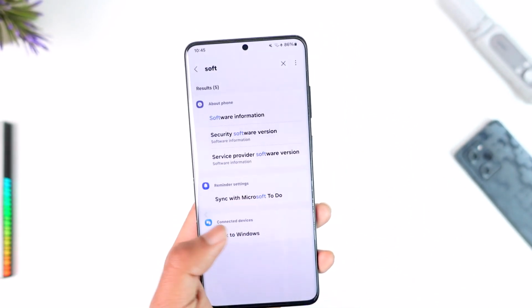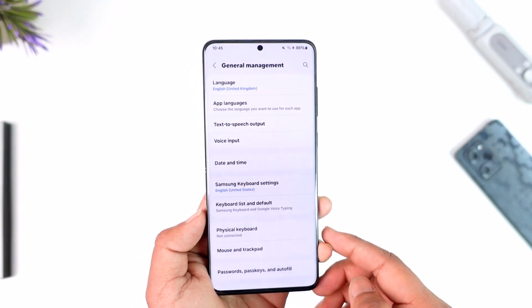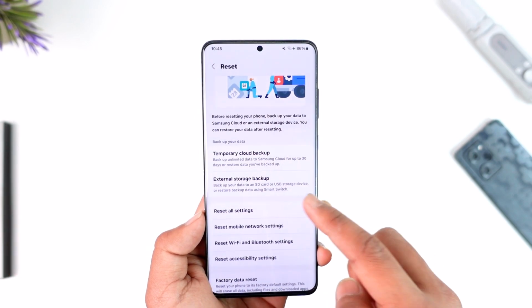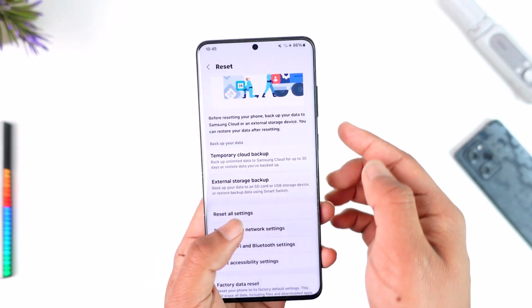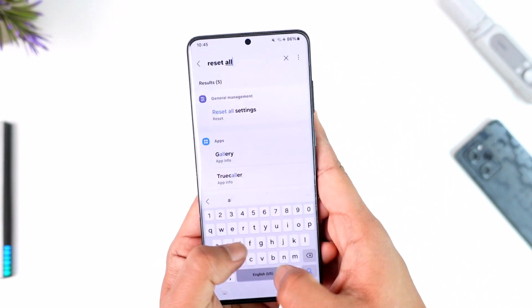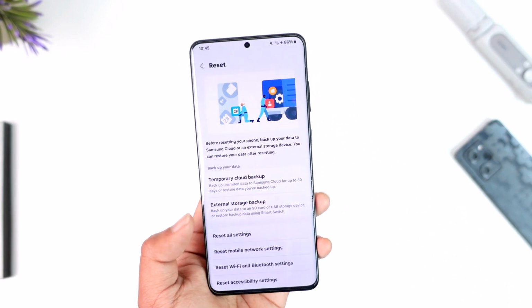Now if that doesn't work, what you can also try is to go to the general management option here, then go to the reset option, and try to reset all settings by tapping reset all settings. If you don't find it, you can again use the search bar over here and type reset all settings, then you'll find the reset all settings toggle, which you can then use to reset the settings.